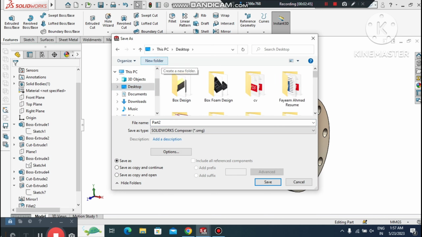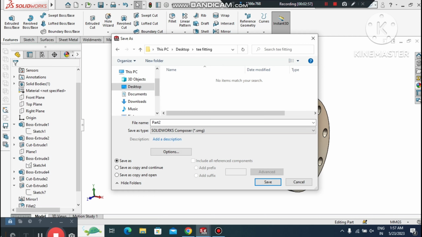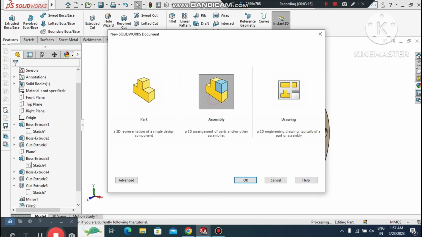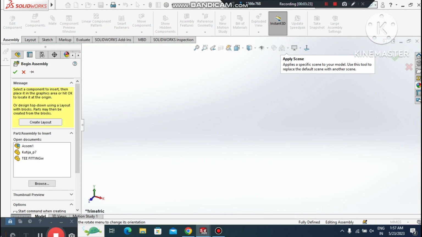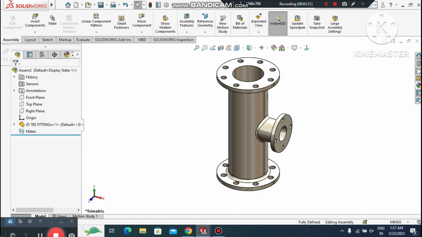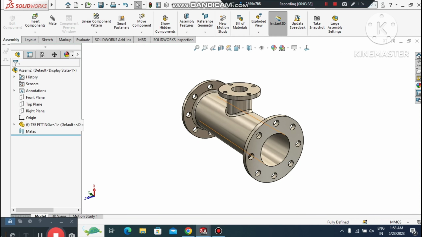So select this one. Here we create one folder, name it T fittings. Okay, and save it as T fitting. Now save this one in our destination. So again go to the file, select new, and here we select assembly, and here we go to the import component, select this part and drag it to this one here.